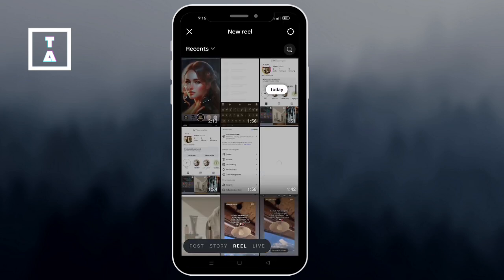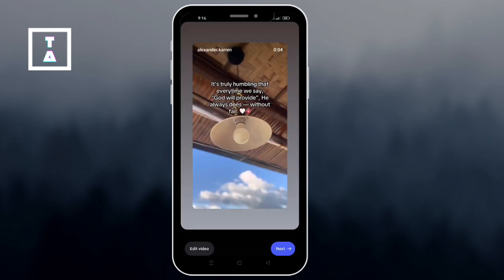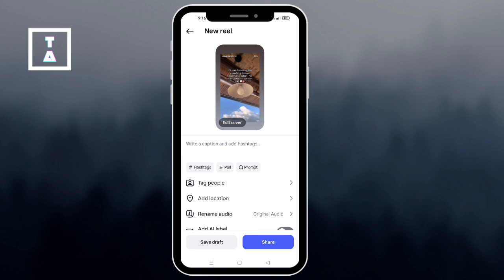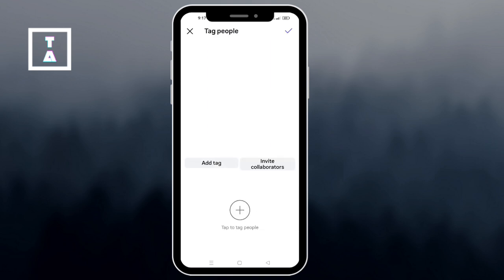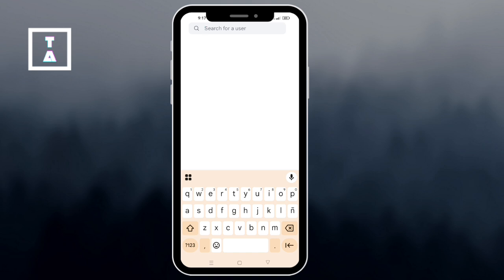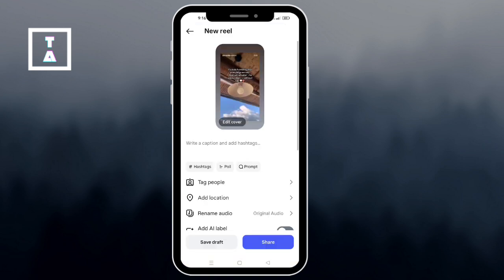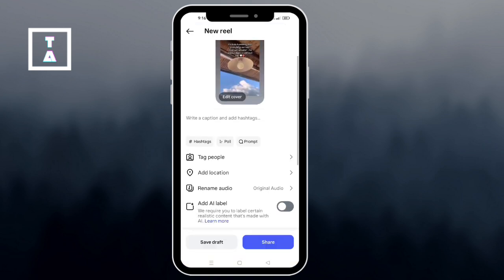And once you finish editing, tap Next. Then on the share screen, tap Tag People. Then choose a video timestamp where you want the product tag to appear. Then here in the search, select the product from your catalog and tap Done. Then share your reel. Viewers will now be able to tap the product tag and shop directly from your video.